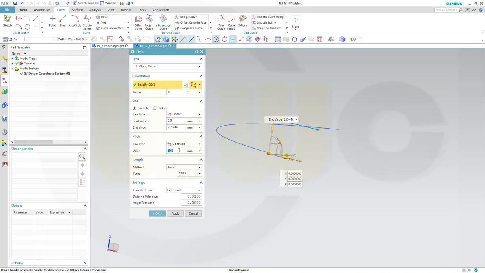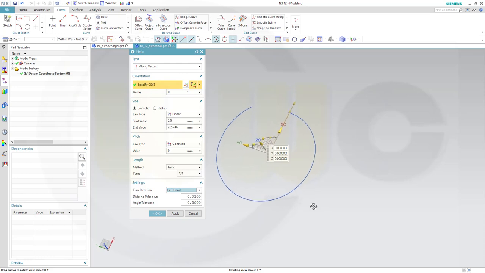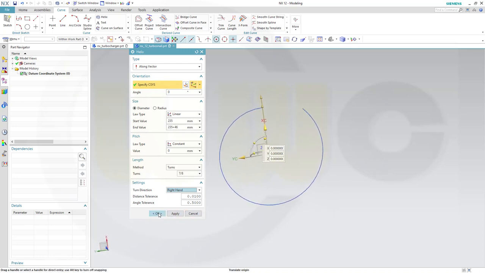I need a 2D curve. Of course, if you want to get a different snail or spiral or helix, you can use, of course, here a pitch. But I want to go for 0. And I want not a complete turn, but 7/8 of a turn, 7 divided by 8, and it should go right hand now, left hand. If I go for right hand, let's take a look. Yeah, I go for right hand and confirm.